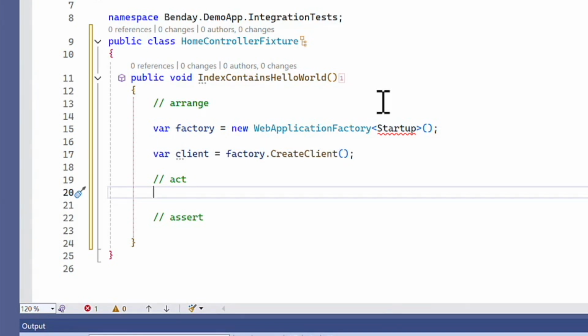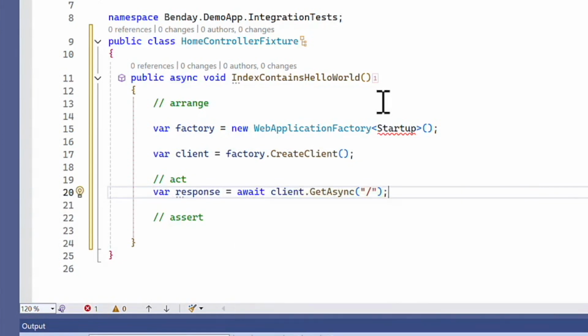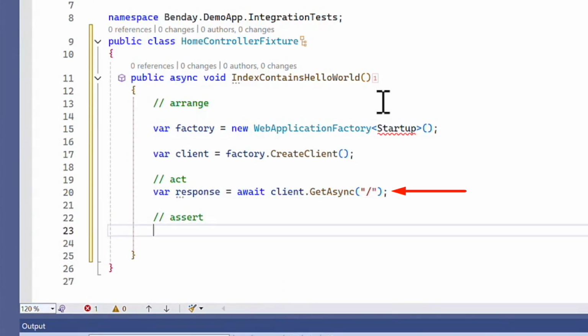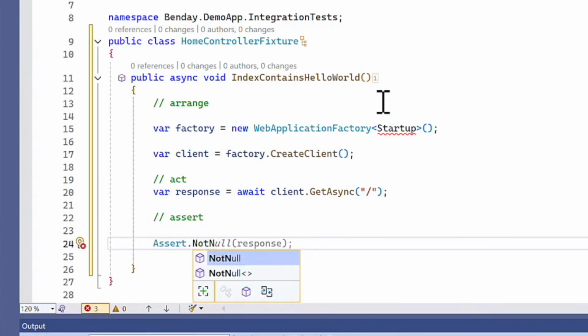Next, I'll write the ACT code. I'll make a call using the HTTP client to bring back the default page, the root page out of our application, and get the response. What's happening with that line is that the client makes an HTTP GET call to the application. This would be the equivalent of opening a browser and going to the main page of the site. The response is, well, the data that comes back from the call to the server. And now the code for the assert. First, I'll check that the response isn't null.